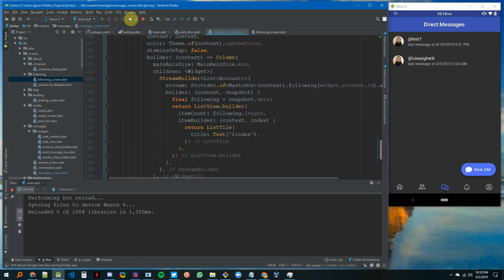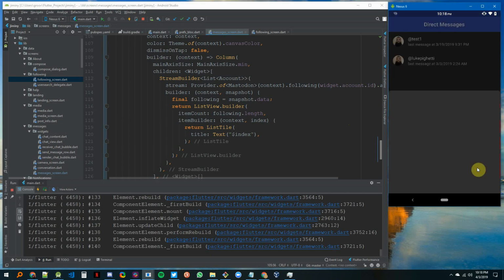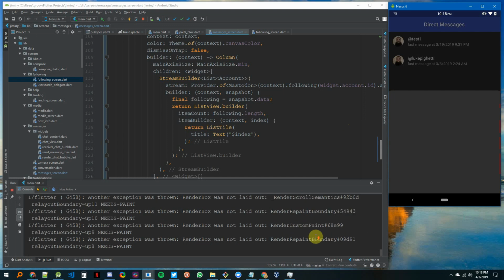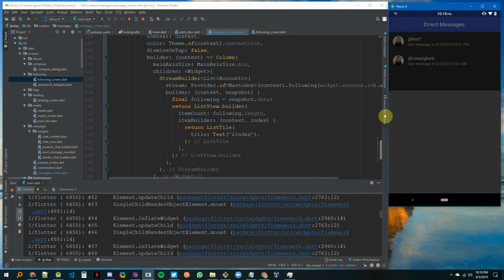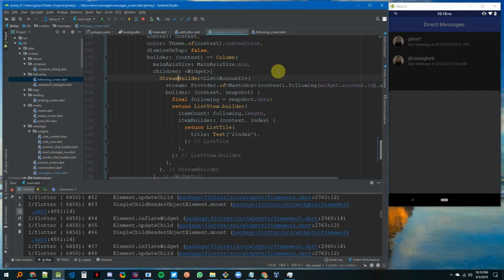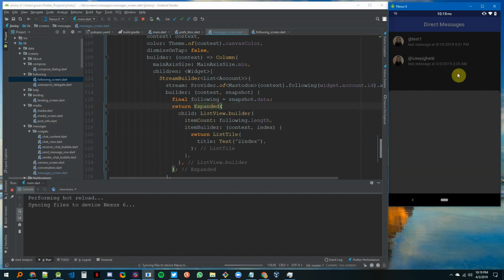Let me just do a quick hard reload. Okay, that should be all set up. I haven't looked at it yet because of problems with the streams previously. So time to hit the button and see what happens. Oh, what? Oh, you know what? I bet because it's in a column, the list view needs to be in an expanded so that we don't have render issues with the height.